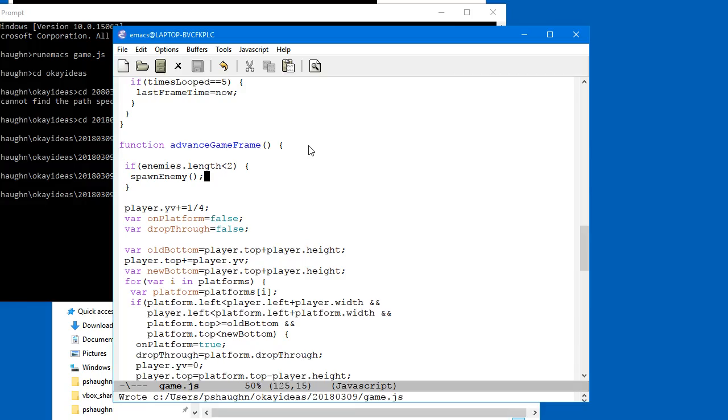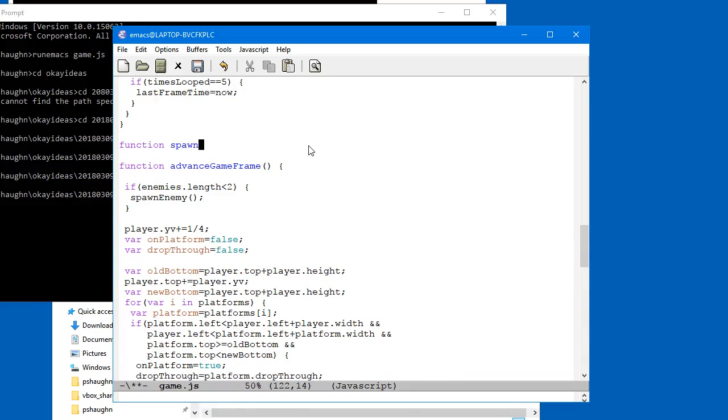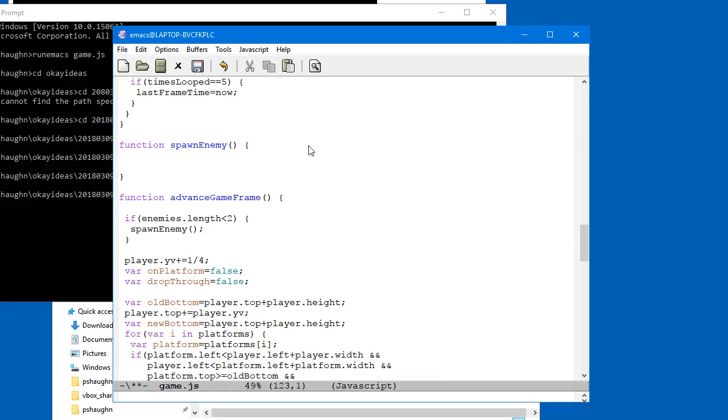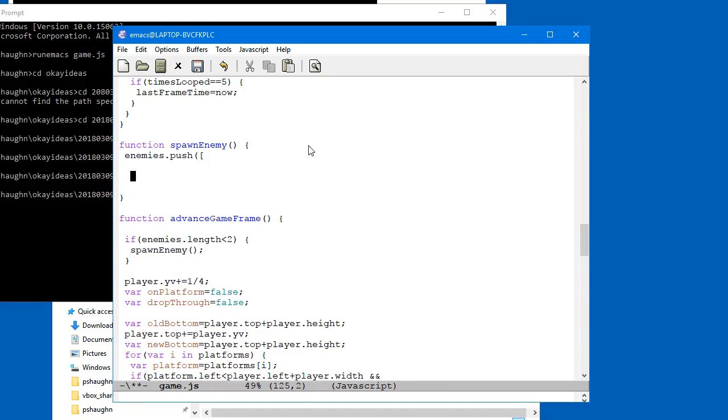Alright, so now we have this idea that we're going to be calling some spawn enemy function. And that's going to have to push something on the enemies array. I'm thinking let's have these enemies come in off the top of the screen and seek out the player flying around. And so we're going to be pushing an object.